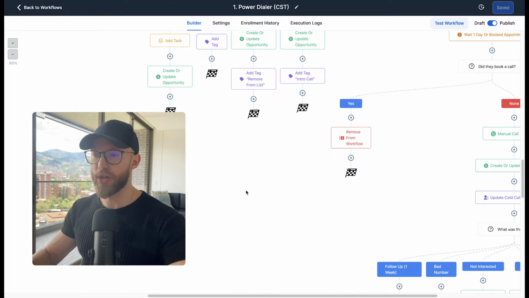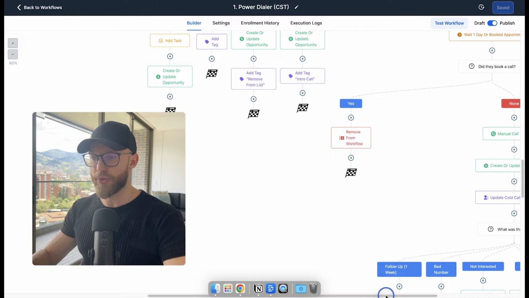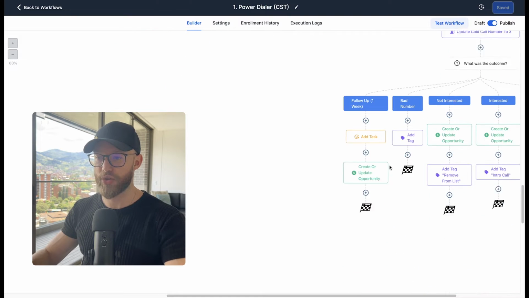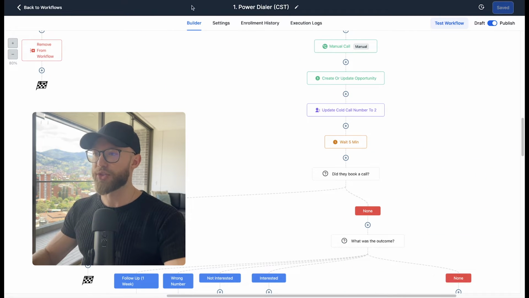What we've seen is that three calls should be enough. So we do this three times, and then we try to gauge the results off of that. And that's how this workflow functions.